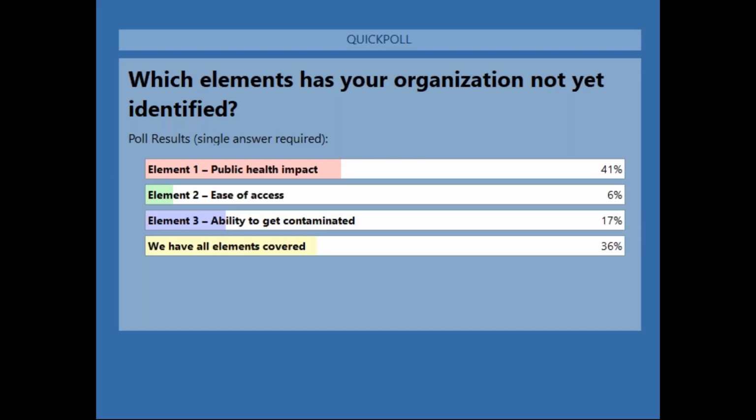And now we can see that 41% haven't identified the element 1, which is public health impact. And 36% have identified all elements, and 17% haven't identified element 3, ability to get contaminated, and only the 6%, the element 2, ease of access. All right, well, obviously, if you haven't assessed ease of access, the others go along with that.